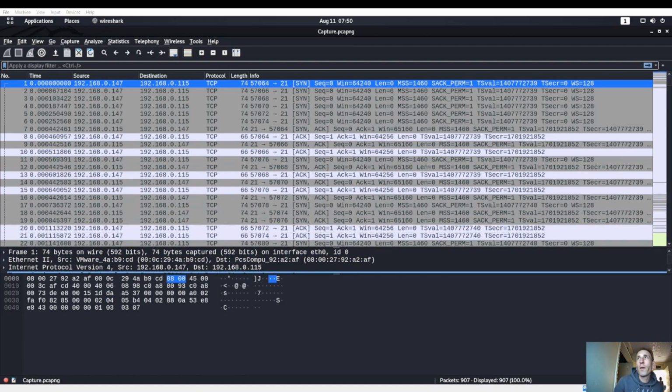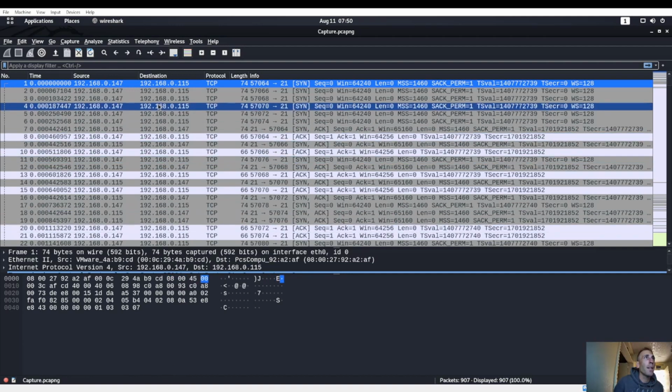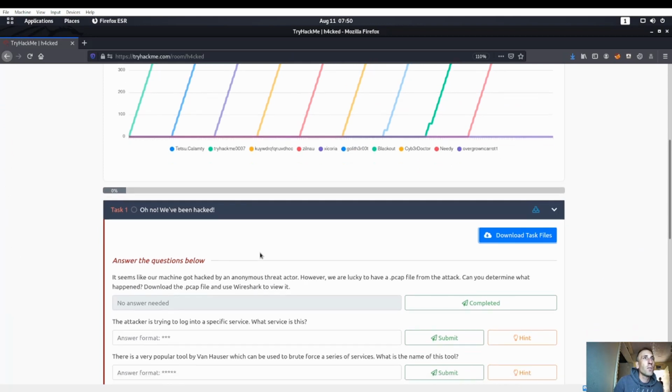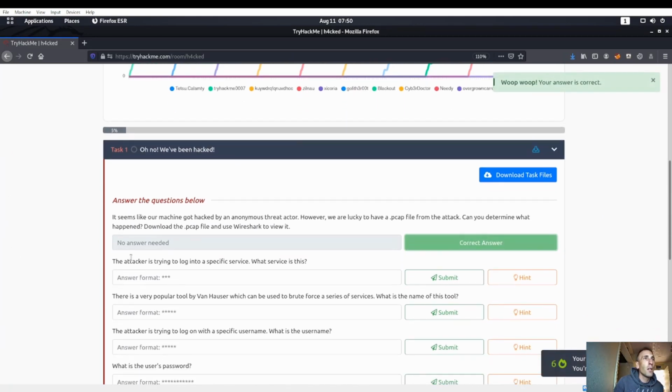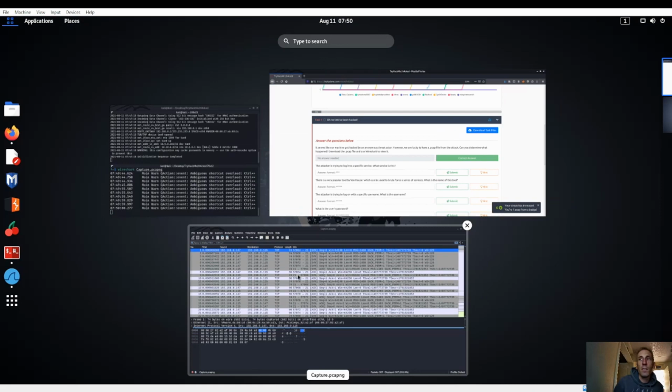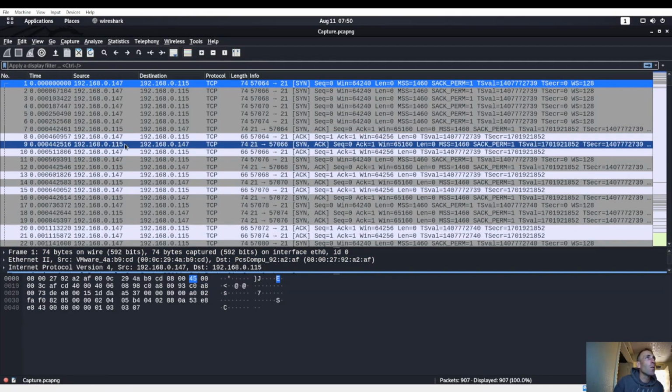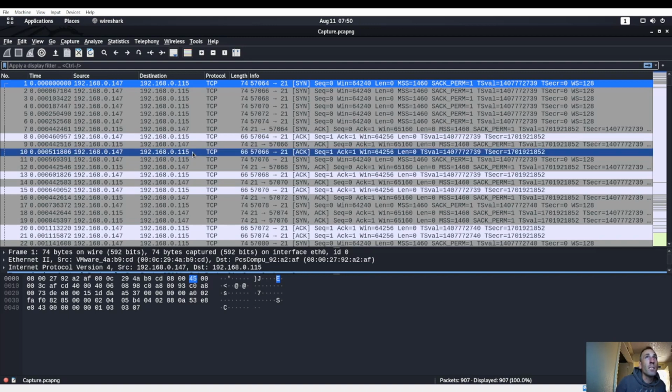What we're going to do in here is we have to go ahead and find some things on here. So if we look at it, we can complete that task. The attacker's trying to log into a specific service. Okay, so it looks like we got an attacker coming in. Looks like he's probably trying to use Hydra for brute forcing. He's trying to find a specific service. So looking at this, we have a lot of traffic between 115 and 147.